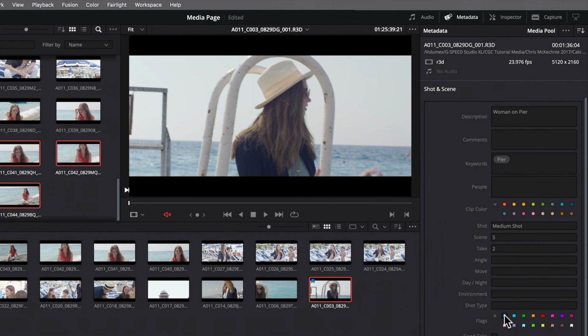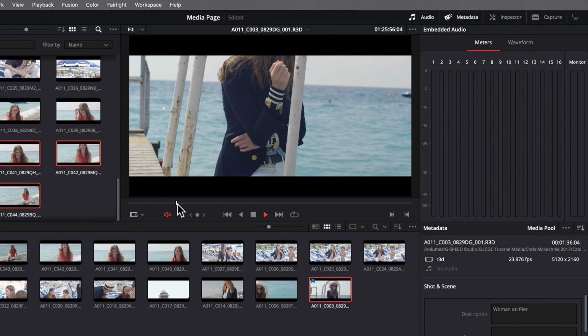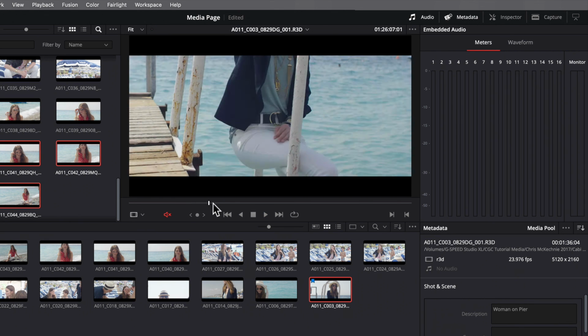The metadata panel is really invaluable when doing on-set dailies and will help later on during the editing and grading process. The audio meters allow us to meter the audio levels during playback. The viewer window is pretty straightforward for playing back content, and if you're capturing from tape, then this is where you would do it from.